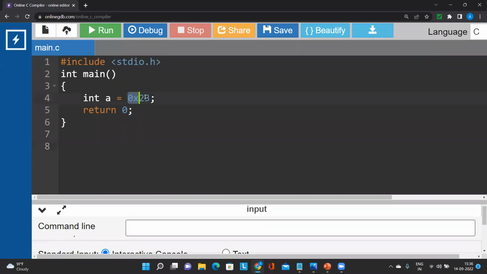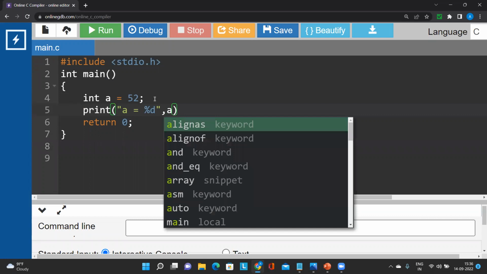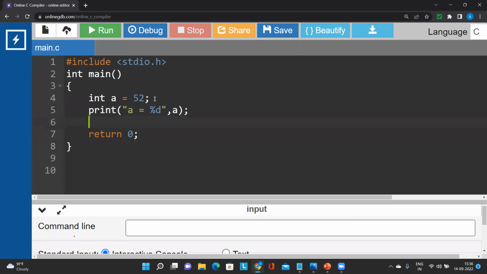Now, what I am going to do is first create a normal variable. So what is it that I'm saying? int a is equal to 52. Then we are going to print the value of a. We're simply going to say a is equal to, then print the value. So let us say a. Done.